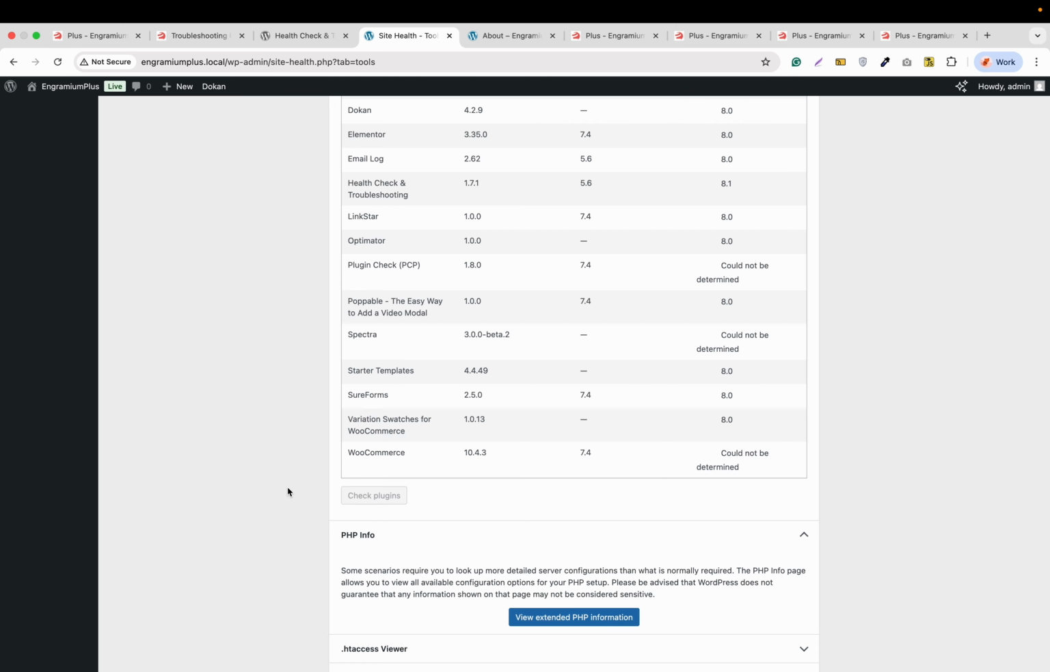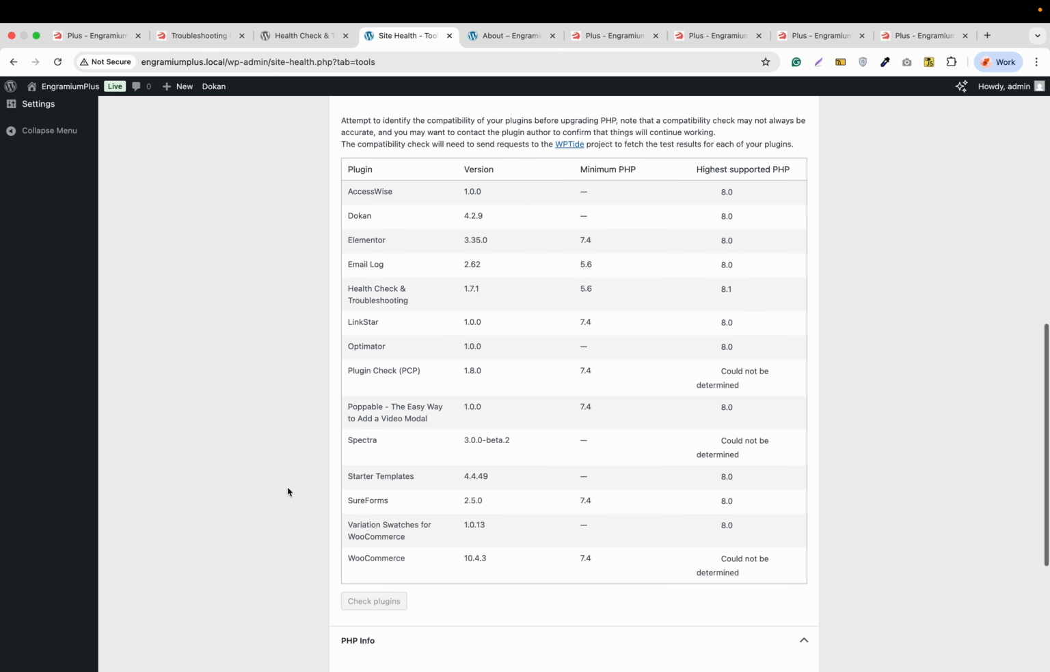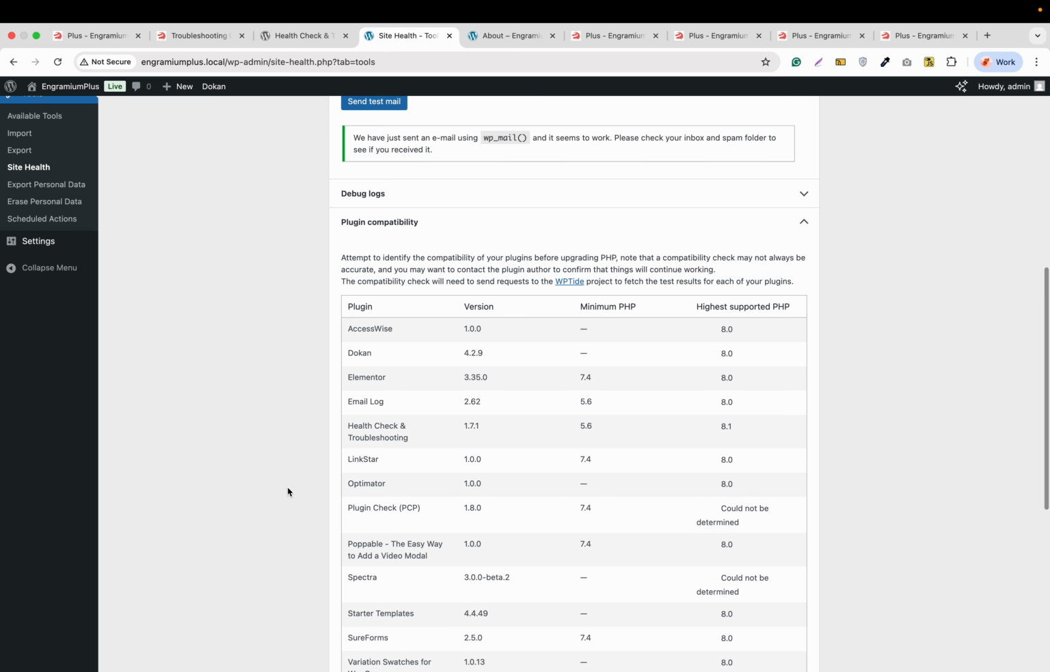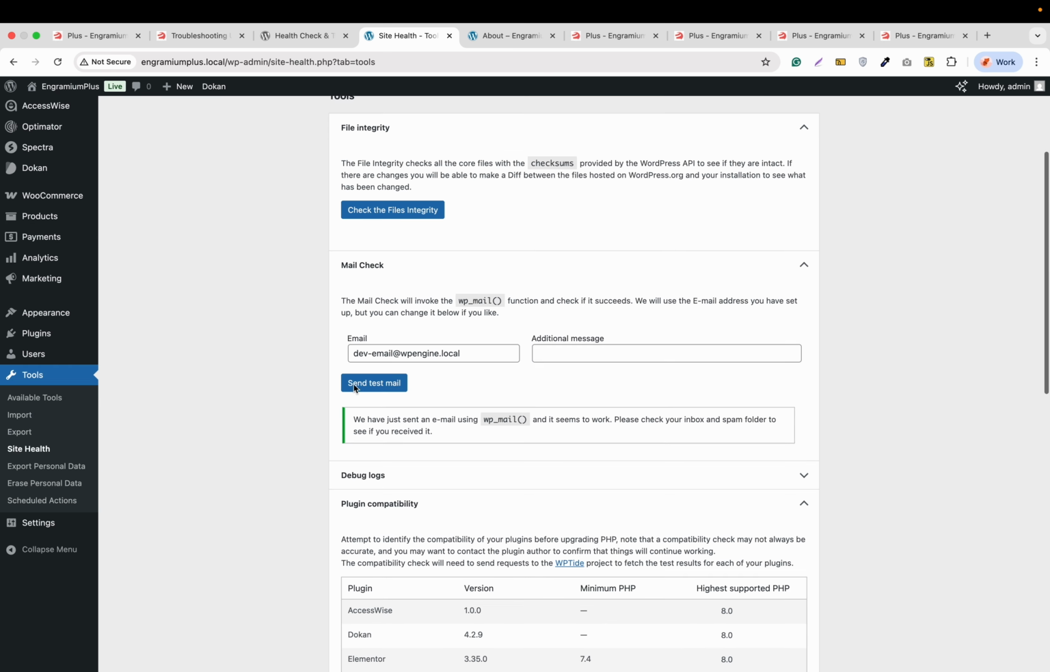Now let's talk about the pro tips. One final checklist to keep your site healthy. Keep WordPress, themes and plugins updated. Remove inactive plugins and themes. Run site health after any major update. Always back up before troubleshooting. Use the info tab when contacting support.